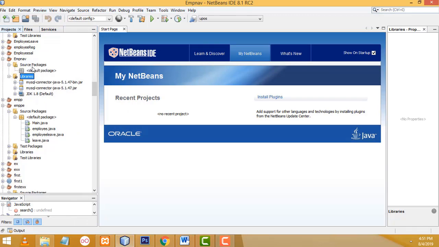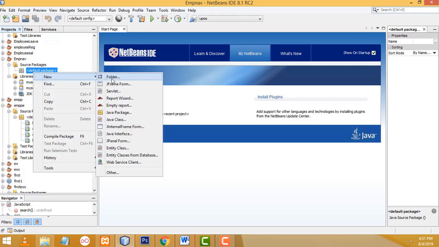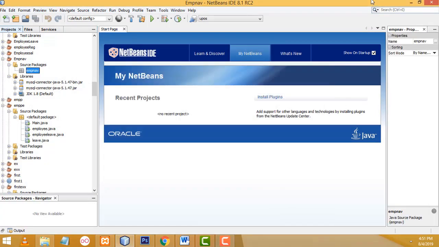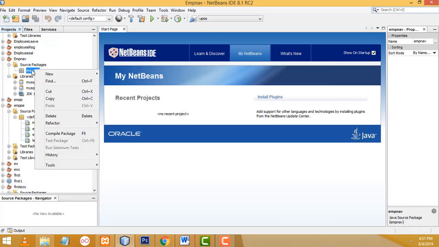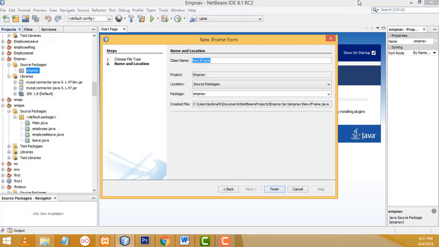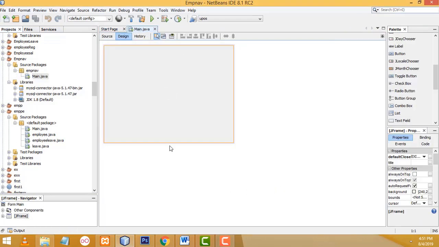Now I'm going to go to the source package. Inside the source package, there will be the default package. Right click, new. I'm going to create a new Java package named emp new. Press enter. Now your package has been created successfully. Inside the package, I'm going to create the form. The first form should be the main one. Right, it's the main part.